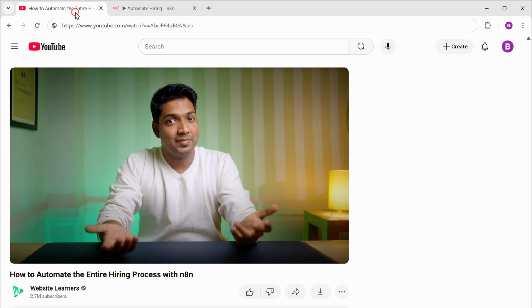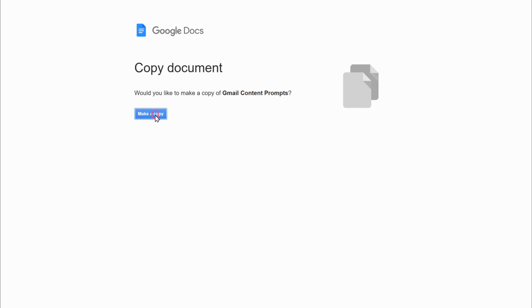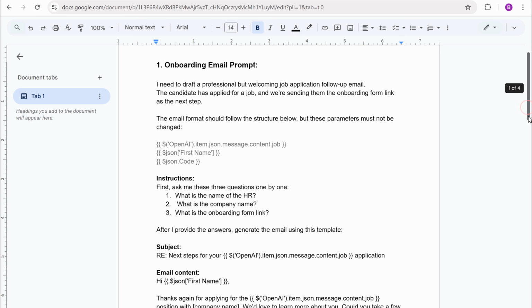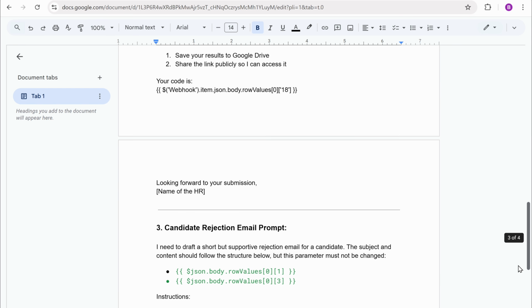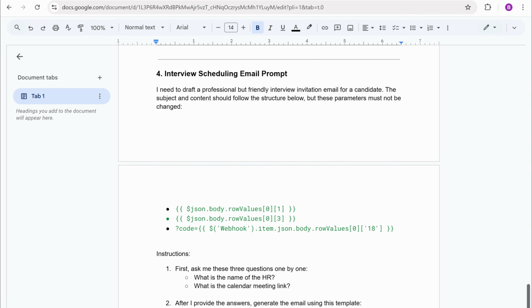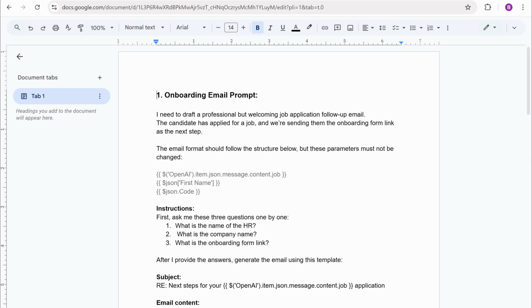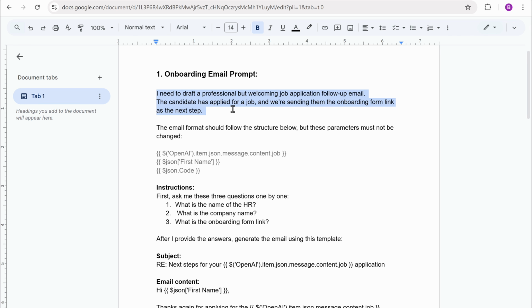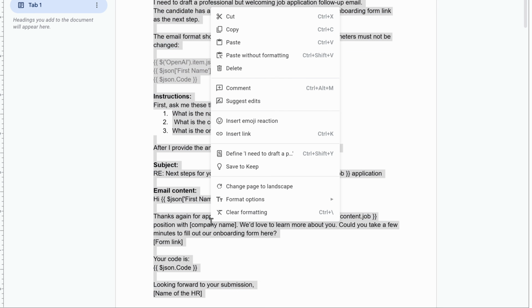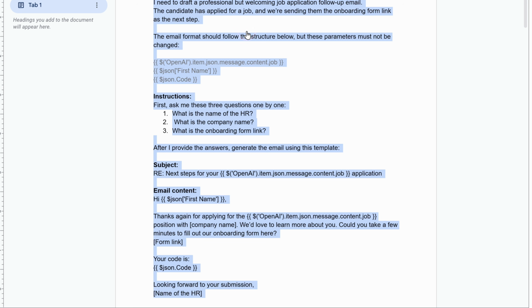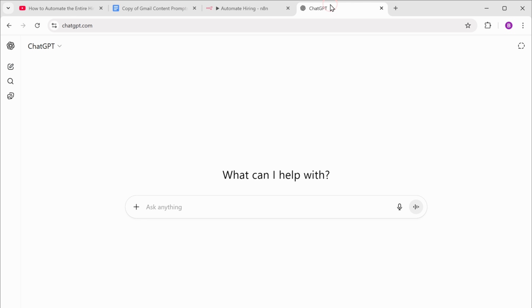Then, go to the link in the description and open the doc. It has pre-written email prompts for onboarding, task assignment, rejection, and interview scheduling. We'll use ChatGPT to generate the content for these emails. First, we'll start with the onboarding prompt to generate a personalized welcome email for new candidates. So copy the onboarding prompt, go to ChatGPT, and paste it here.